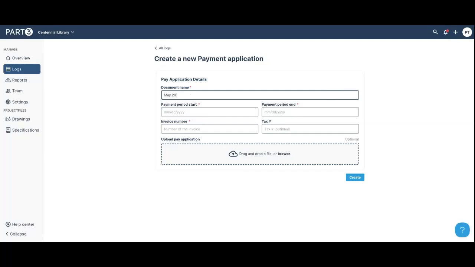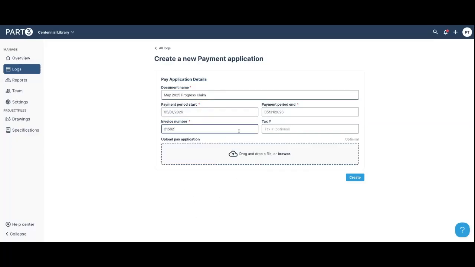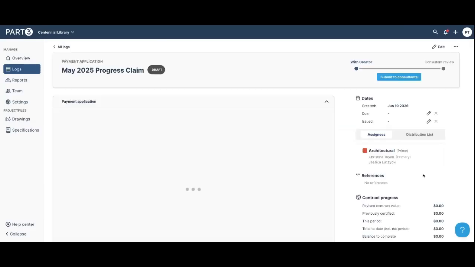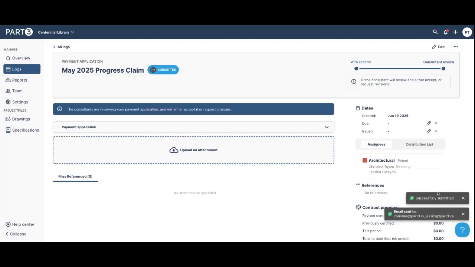What you're going to do is enter the name, the payment start and end period, invoice number, and then drag and drop your pay app, which is normally one combined PDF. Once that's done, click Create. You can double check any of your documents here, add more attachments if you want, and then send it to the consultants for review.